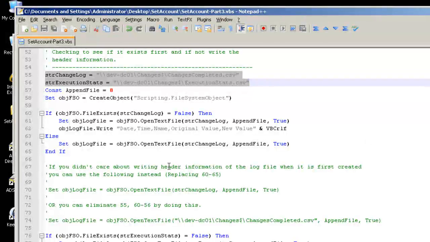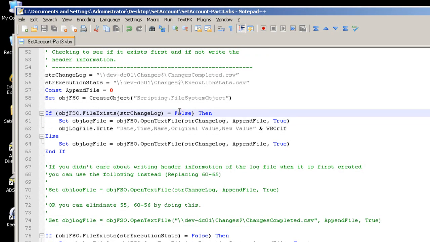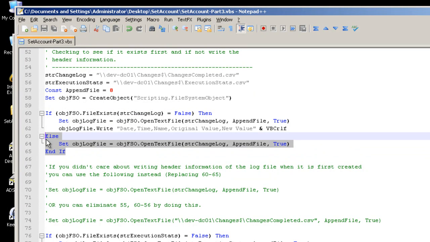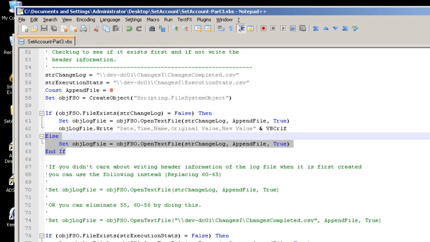And if you remember, the header information was actually dictated by this. So we were saying that if the file does not exist, this part here, false, so if the object file exists equals false, then we want to open up the file and then write this particular line to the log file. Otherwise, just open it up. And as you see, the log file didn't exist, so we opened it up and wrote those lines.